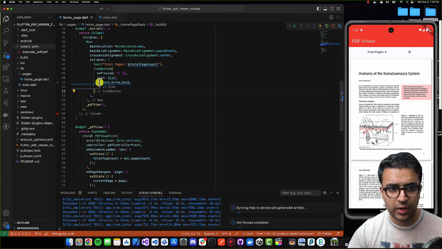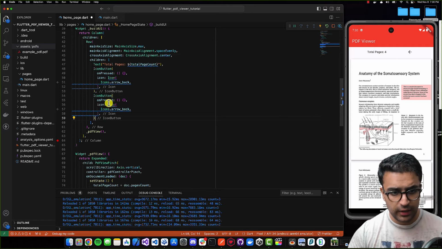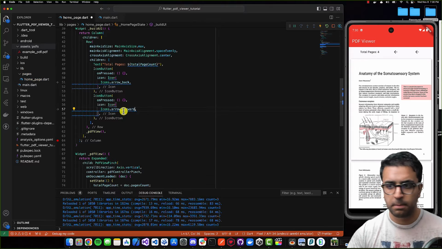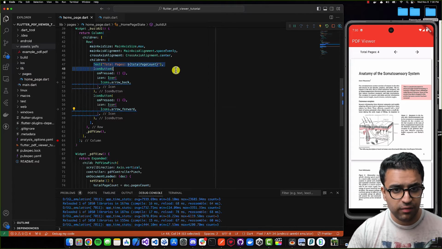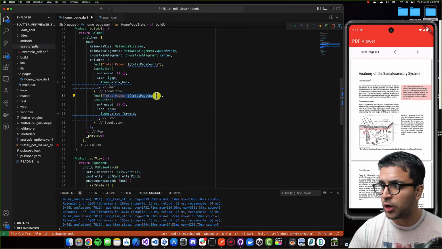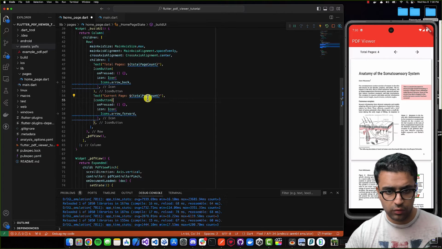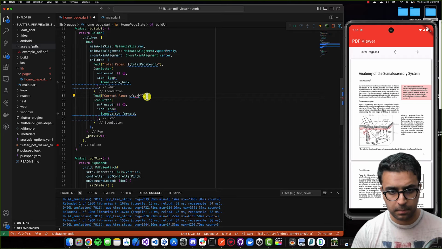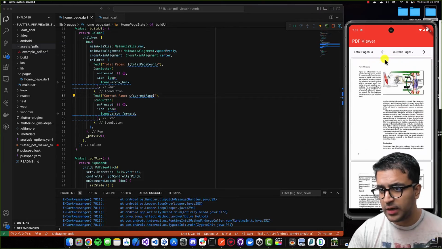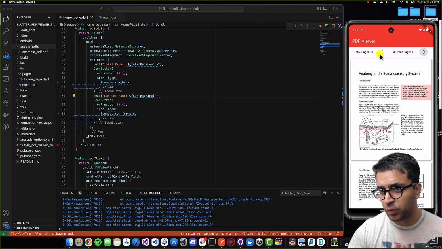After this, I'm going to copy this icon button and paste it again. This time it's going to be arrow forward. In between these, I'm going to have a text, which is basically going to be the current page that we are on. So I'm going to say current page, and it's going to be the current page, like so. Now, if I go through my PDF, you see that the current page is updating as I scroll through my PDF, but these buttons are not working the way I want them to work.